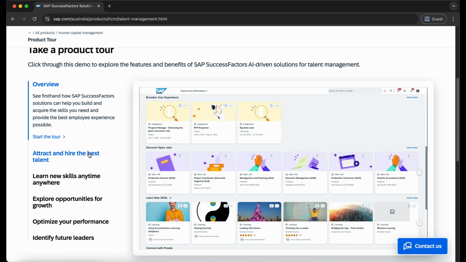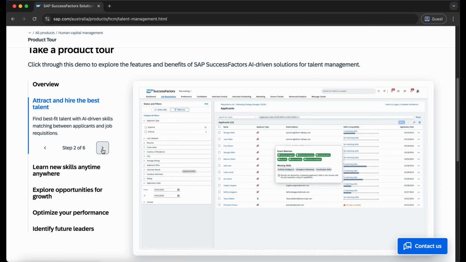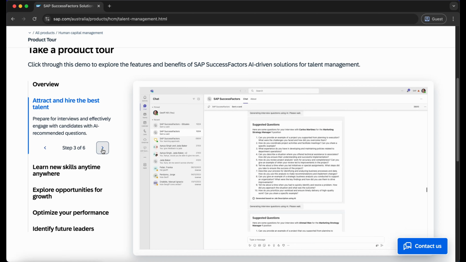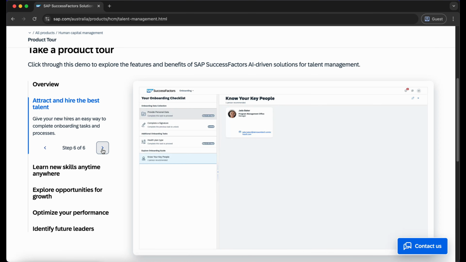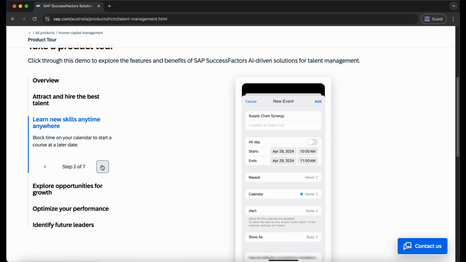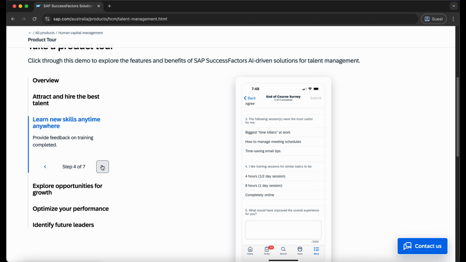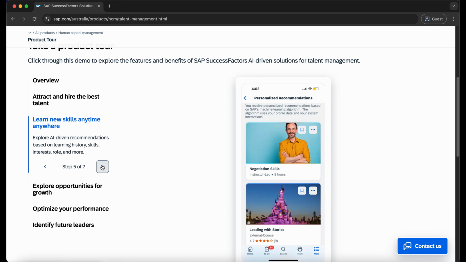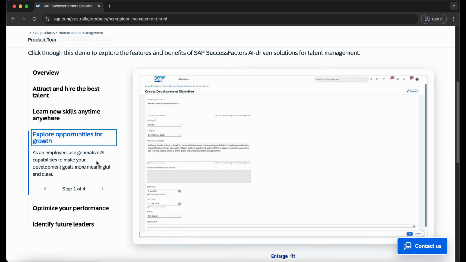Performance and goals. It connects individual employee goals to company objectives. Think of it like a GPS for career development. It shows employees exactly what they need to achieve and how their work contributes to the bigger picture of the organization. Learning. Learning is like having a personal training catalog for every employee. The system can recommend courses based on an employee's role, career aspirations, or skills gap. It's like Netflix, but for professional development.